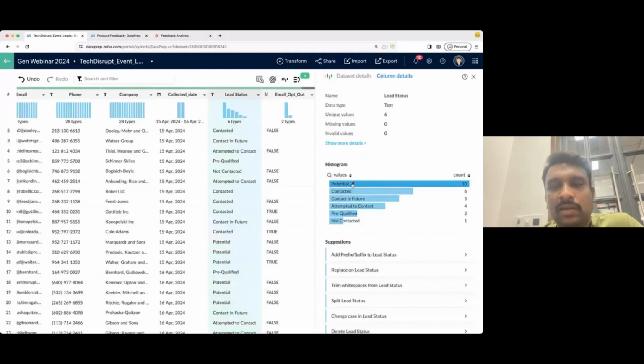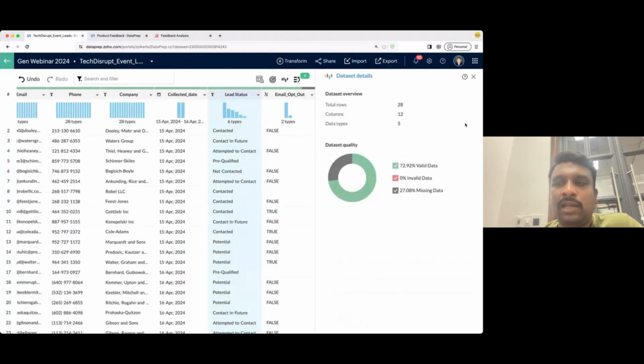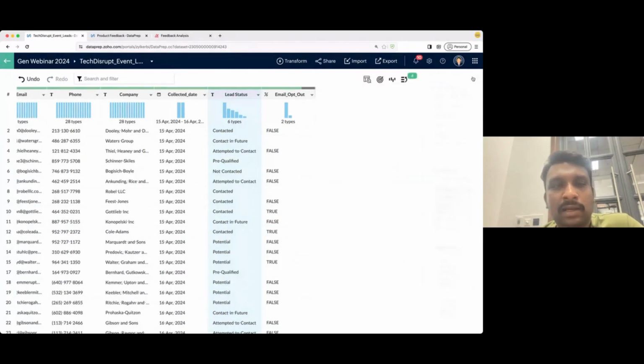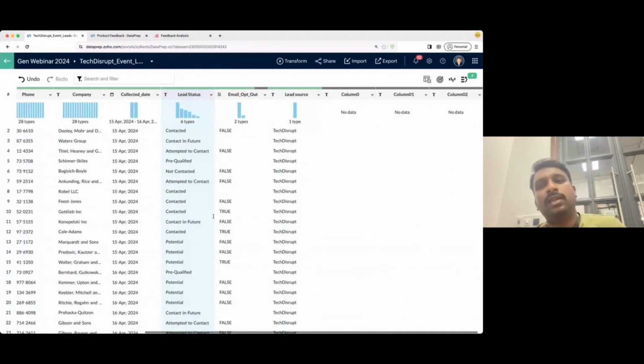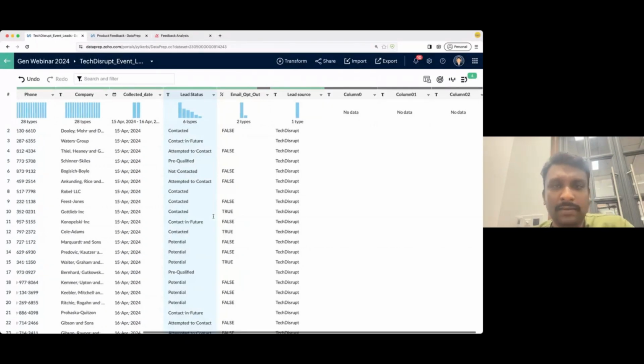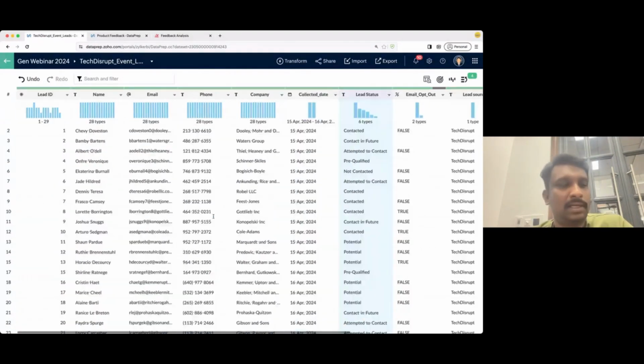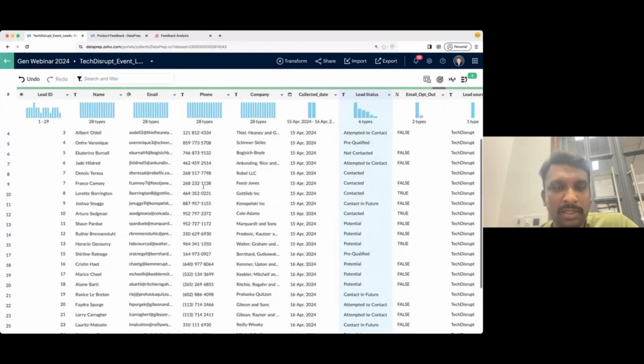You can quickly edit values right here without going into find and replace or any other transformation. Makes it easy to quickly edit inline, right? So now that we fixed these data quality issues, let's jump into transforming the data, right? So I want to jump to this phone number column, right?